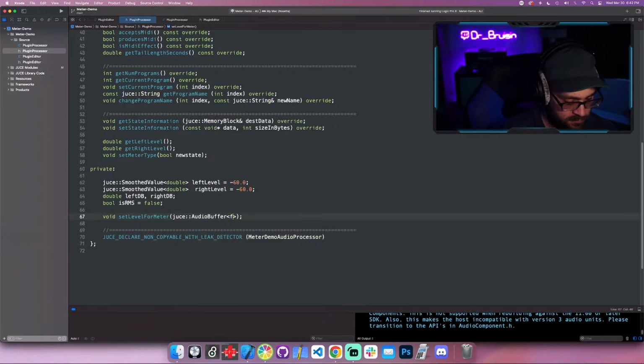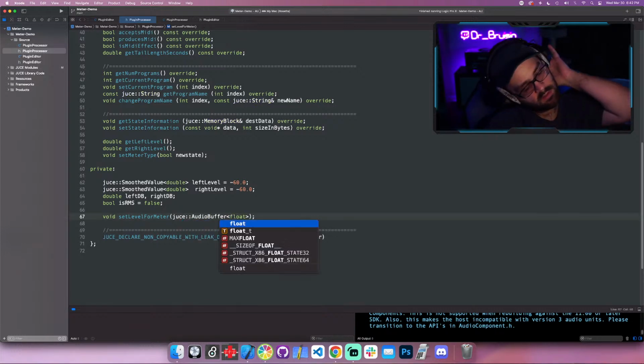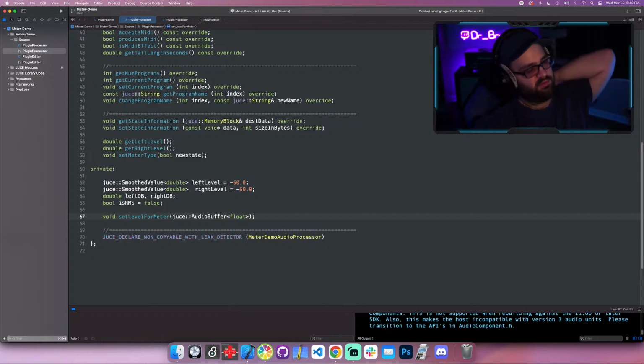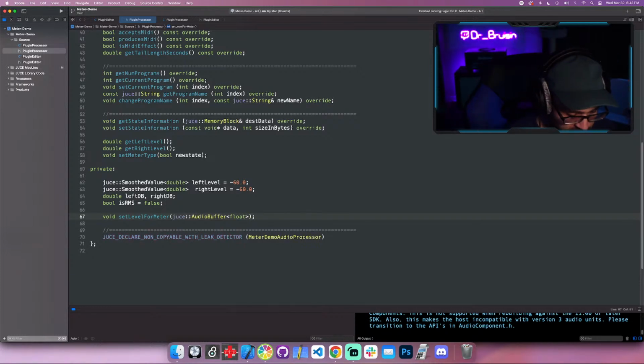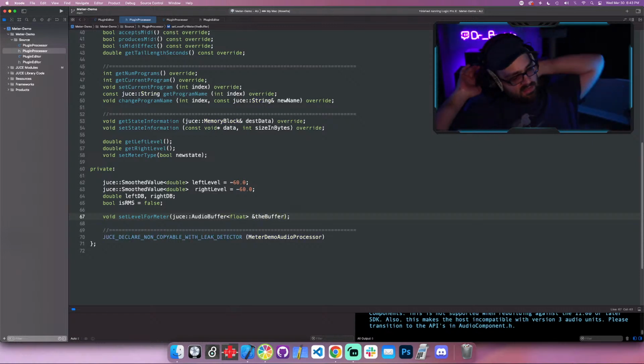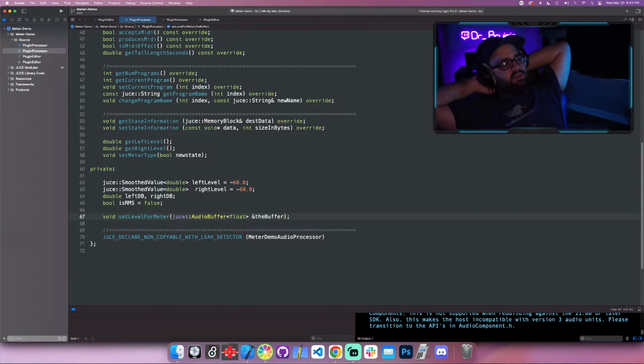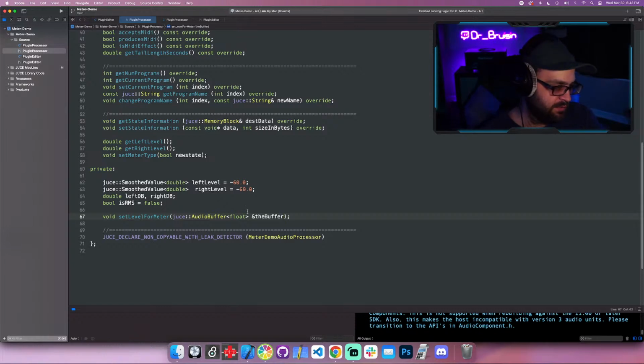Audio buffer float. And the question is, do we want to do a reference or do we want to do by value? Because if we do by reference and we say the buffer, we're passing the actual buffer that we're using into the function. And if we pass it by value, so without the ampersand, we are passing it by value. So it's making a copy, using it for the function, and then getting rid of it. So is making a copy slower or is it faster? I don't know. I'm just going to do by reference because that's what I usually do.